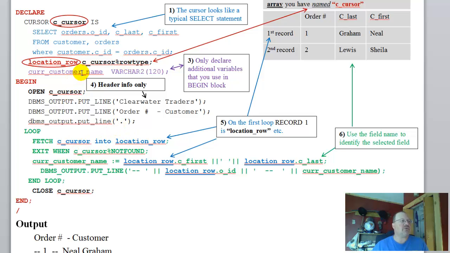Then of course we have to define current customer name. That's a variable outside of any of these tables. Since it's an additional variable, we need to define it as VARCHAR2(120) or appropriately. Now what we're doing in the begin block is opening the cursor. We're just printing out header information here, and then starting the loop, fetching the information into location row. That's going to fetch this record by record as we loop. Whenever there's no data, it's going to exit.